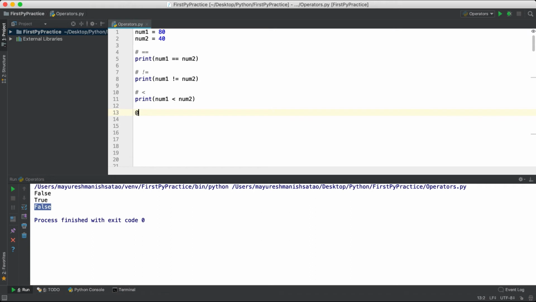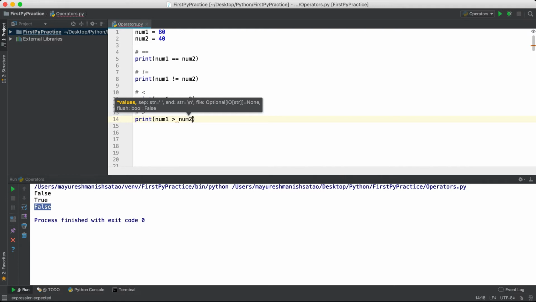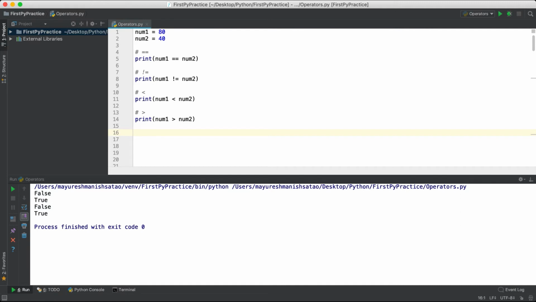So the other operator is less than. So print num1 is less than num2. If I run this, that's correct, because 80 is greater than 40. So these were the basic comparison operators.